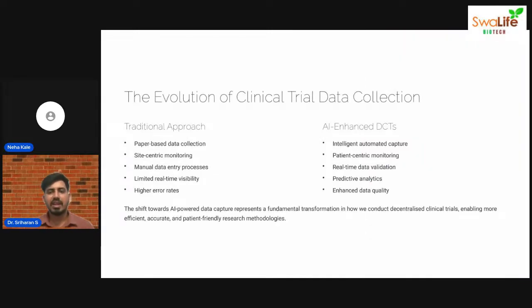The evolution of clinical trial data collection. Yesterday we saw the traditional approach and the AI-enhanced approach. In the traditional approach, everything is paper-based data collection and site-centric. The research takes place in a site-centric manner with manual data entry alone. There is no use of any electronic equipment, and real-time visibility is limited. Why? Because if the data is validated only after a month, or once or twice in a week, there is no real-time validation. A higher error rate will come.